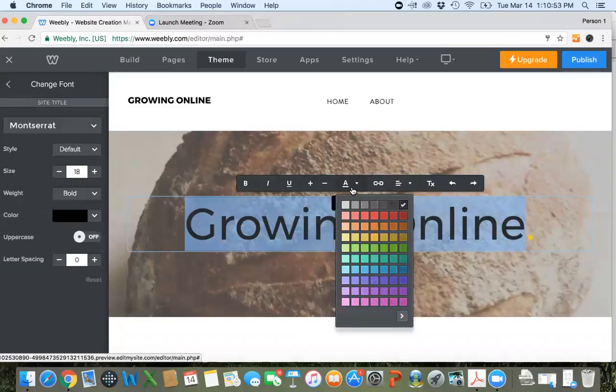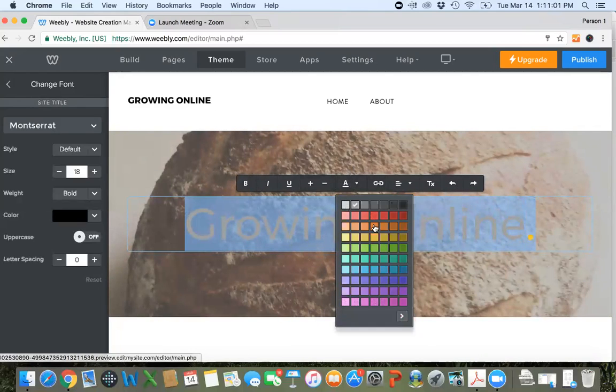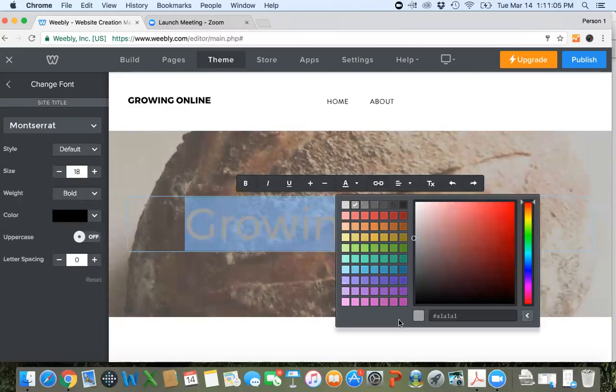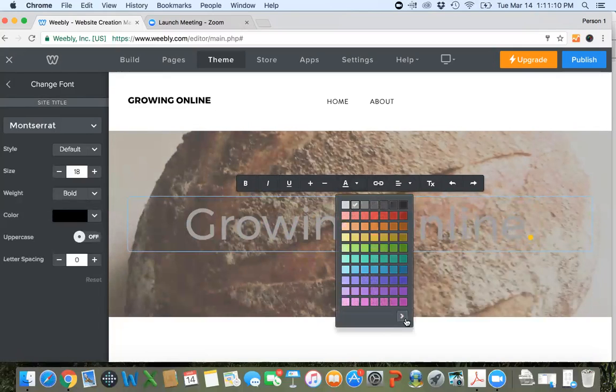Let's do light gray. Worse. Let's do, where is the solid, just white? What happened to just plain white?